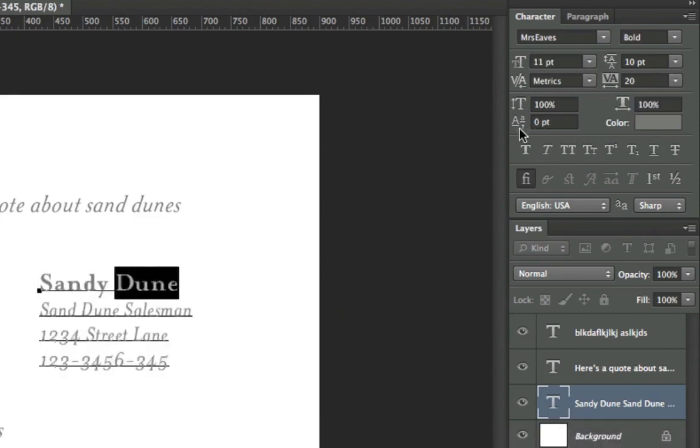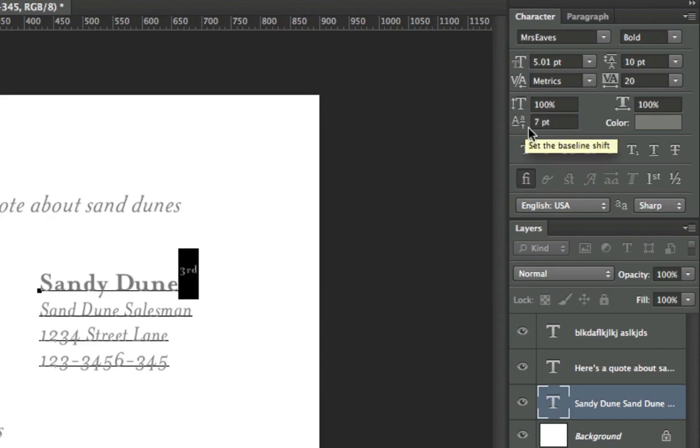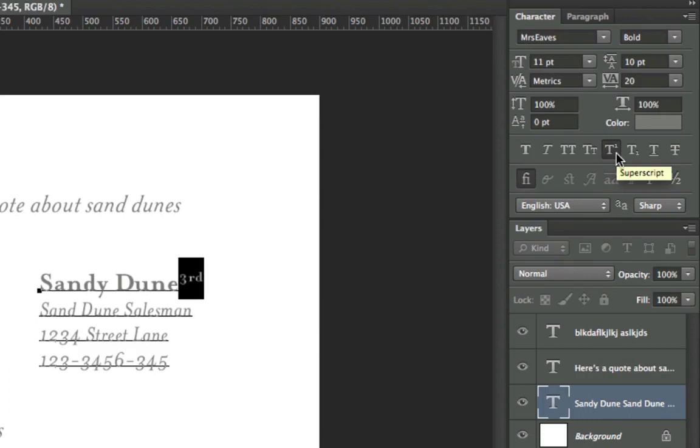Just to take you through this, let's say I wanted to have, let's say, third. Let's say I wanted to do that. I could decrease the size of this font just by selecting it, and then I could move it higher up by just using this thing right here, baseline shift. Or another way that I could accomplish that, here, let's delete that right there. Go to Dune, third. Another way I could do that is just by selecting that and going into subscript or superscript.